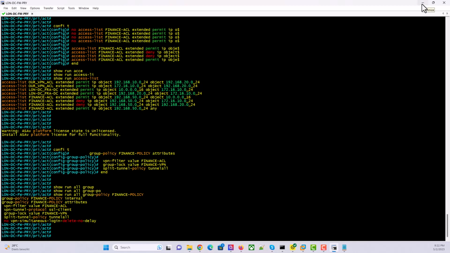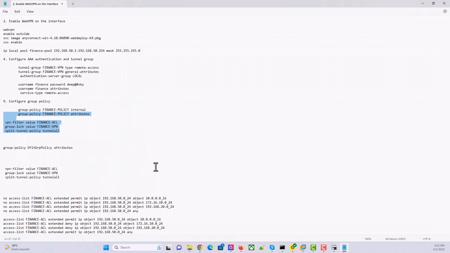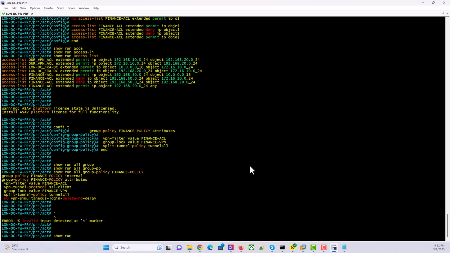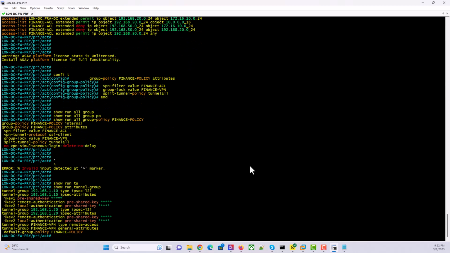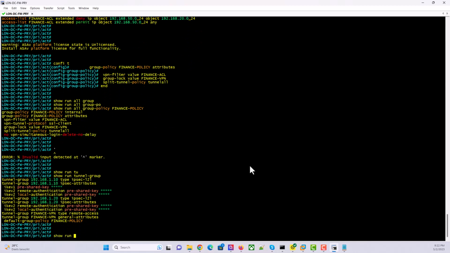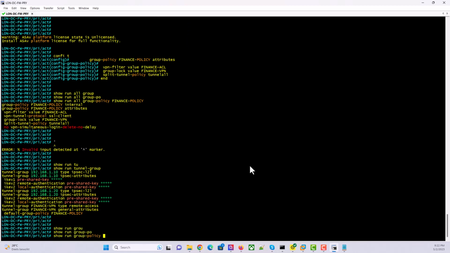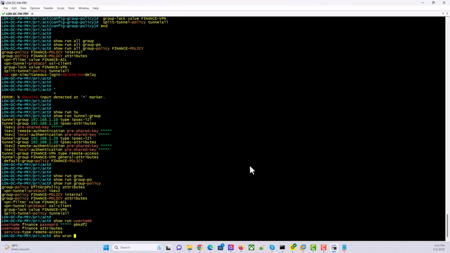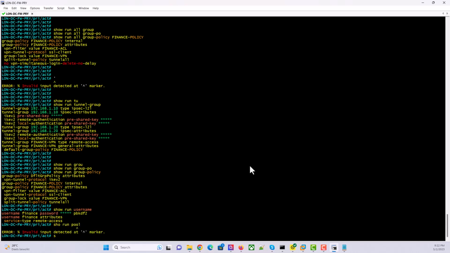And what else? Anything we need to add? I'm not sure. So let's just double check everything again. Show run tunnel group. It's there. Show run group policy. It's there. Show run username. It's there. Show run pool. I don't think it's supported. So just a show run pipe include pool.